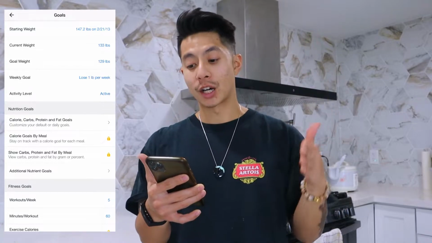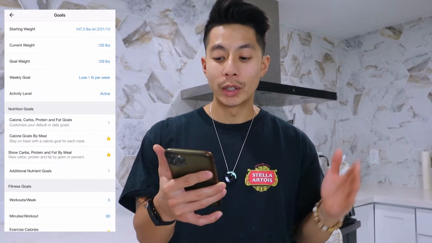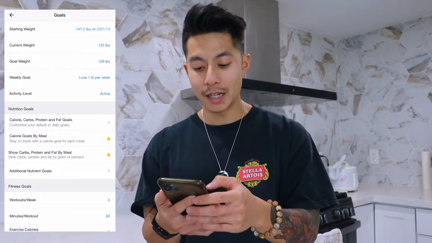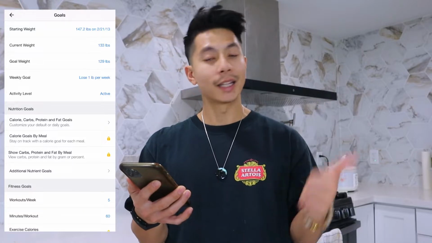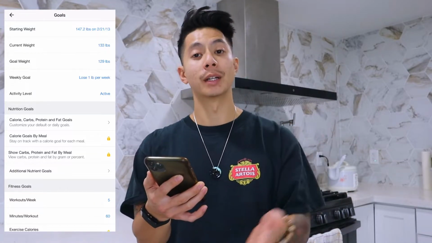My current weight right now is 133. My goal weight is 129, and my weekly goal is to lose a pound a week. And then activity level, you can do any activity level such as lightly active, active, very active, or not very active at all. So for me, I put in active, okay?